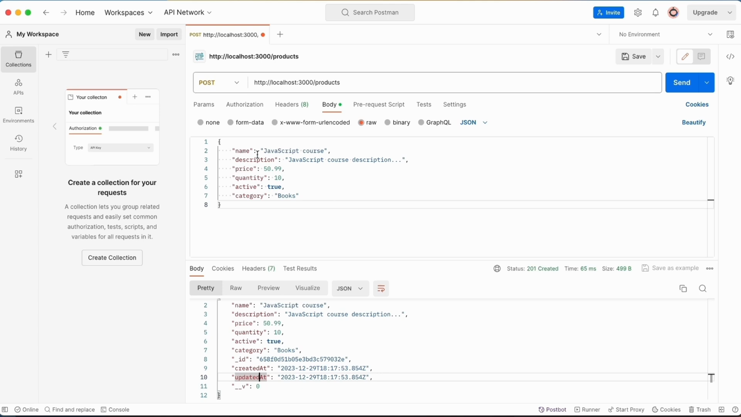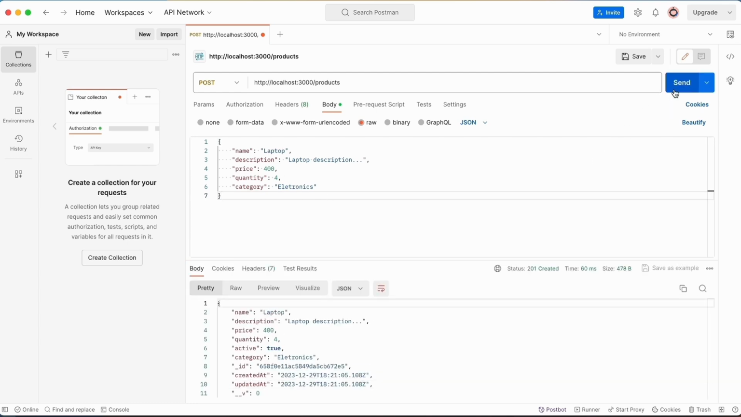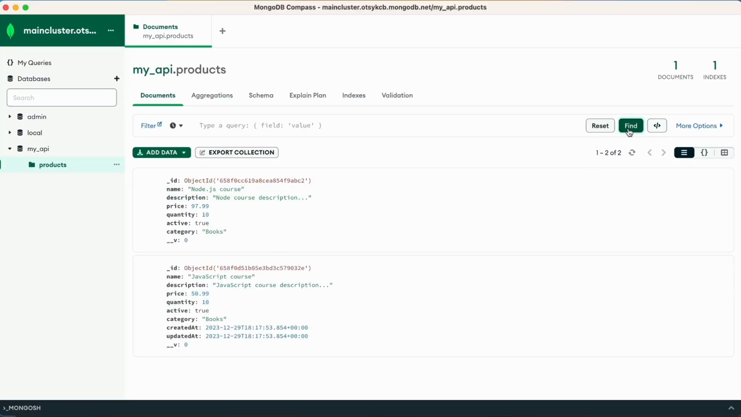Back on Postman, let's create another product. So I'll just change the name here to laptop and the description to laptop description. The price to 400, the quantity to 4, and I'm gonna remove the active here since it's already true by default. And the category is electronics. Click on send, and here's the laptop product details. Note that the active is true here by default. And note the ID as well, so everything is good. Now back on Compass, let's click on find.